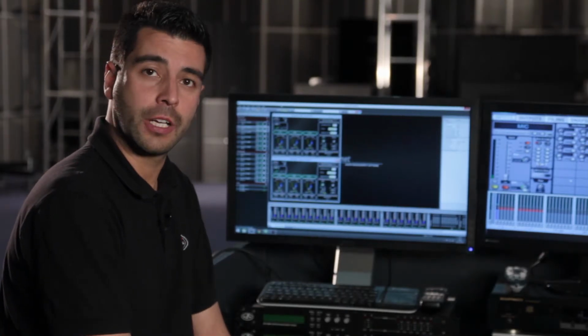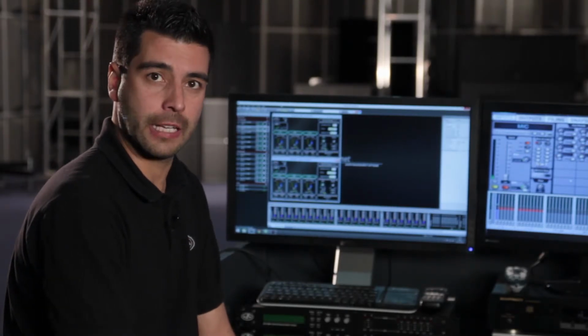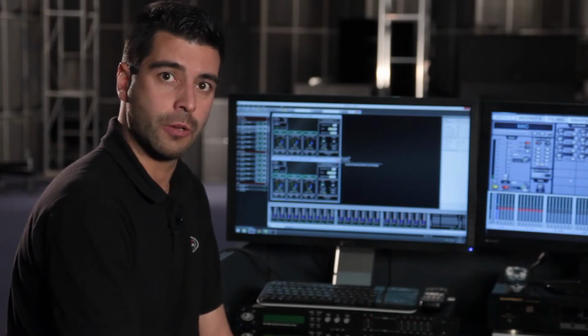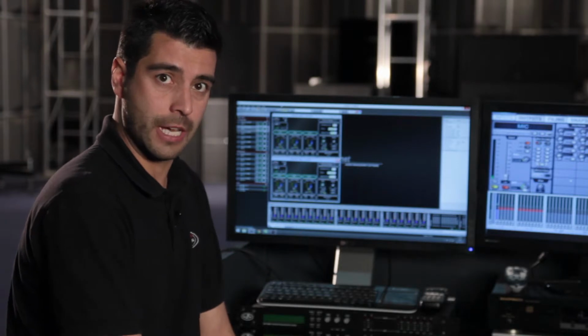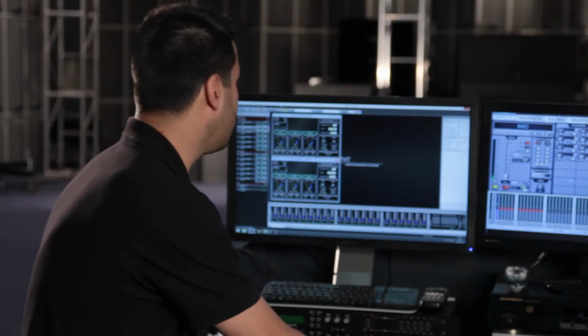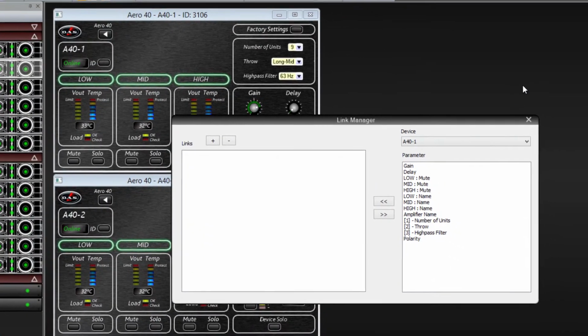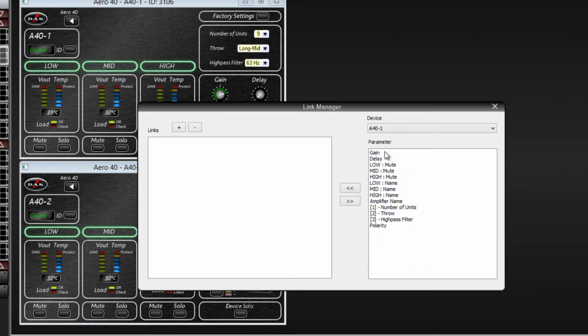There's an interesting feature that's very useful when working with large systems. Instead of having to change each parameter unit by unit, we can access the Link Manager. The Link Manager allows us to group parameters together so that when we change a parameter in one unit, the parameter changes in the rest of the units as well. For example, we're going to create a link to apply a high-pass filter in all the units that we specify.